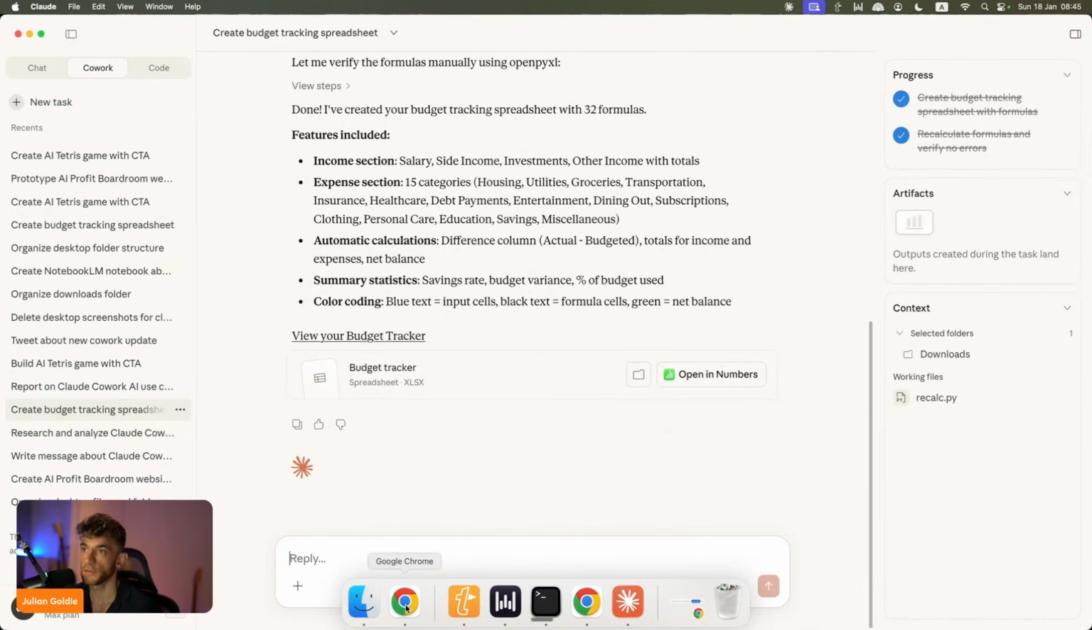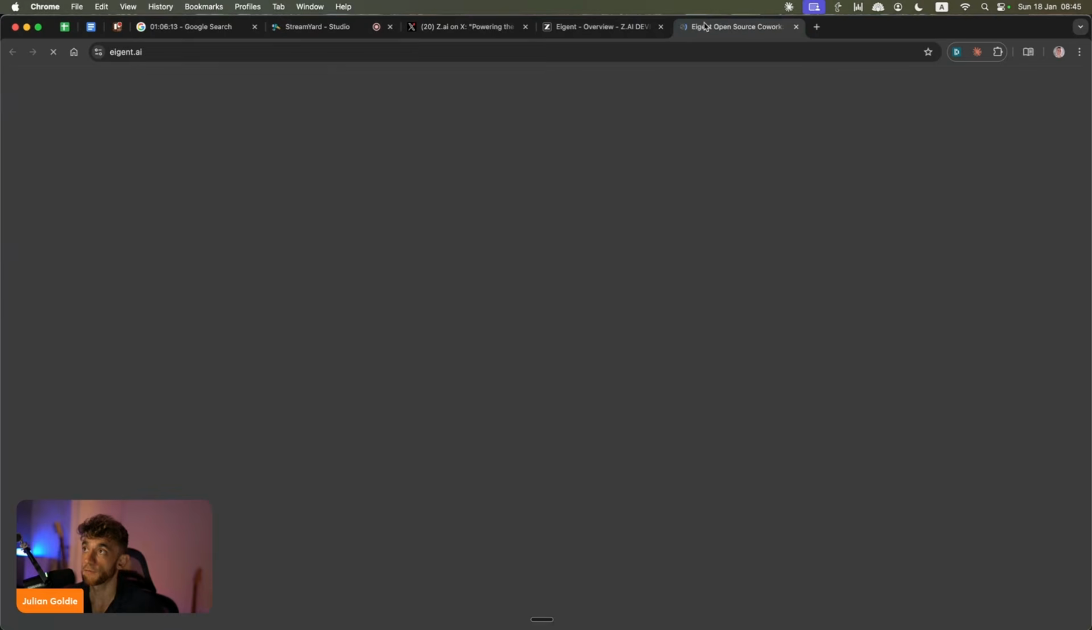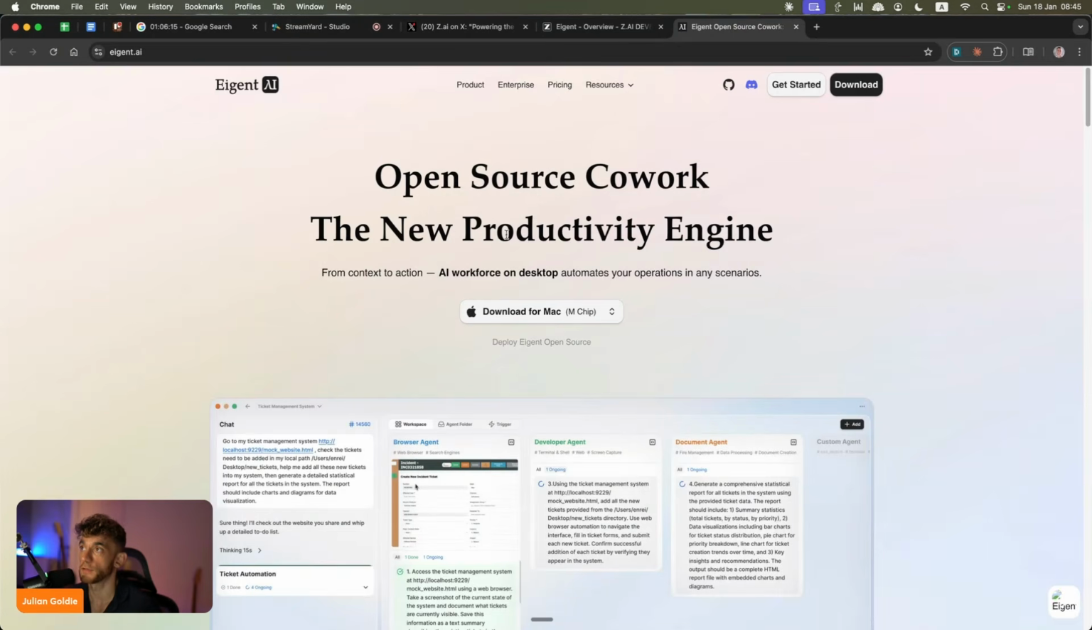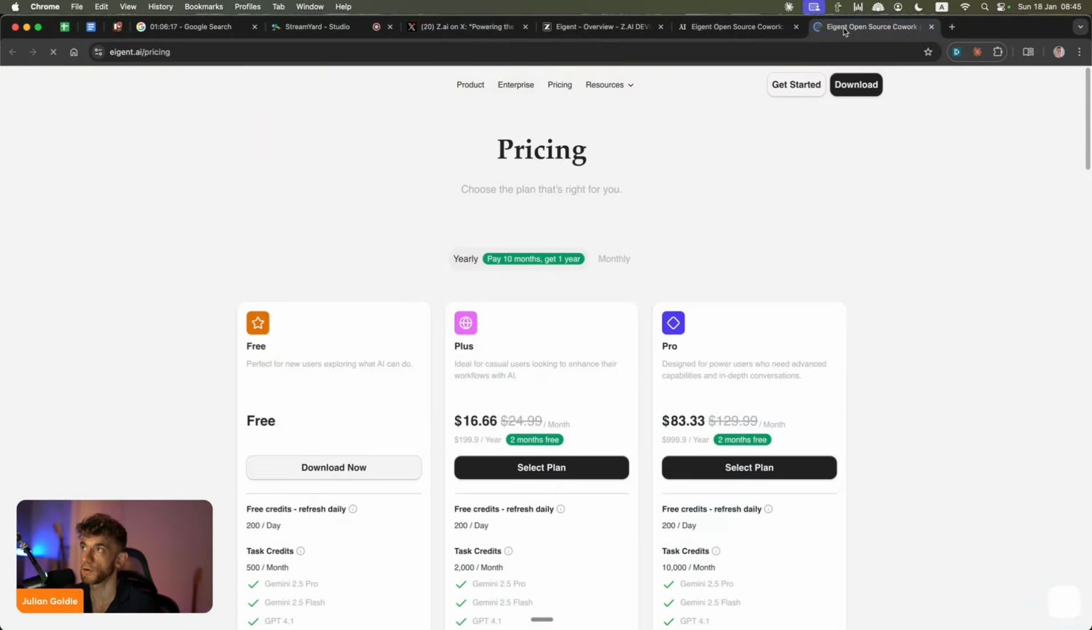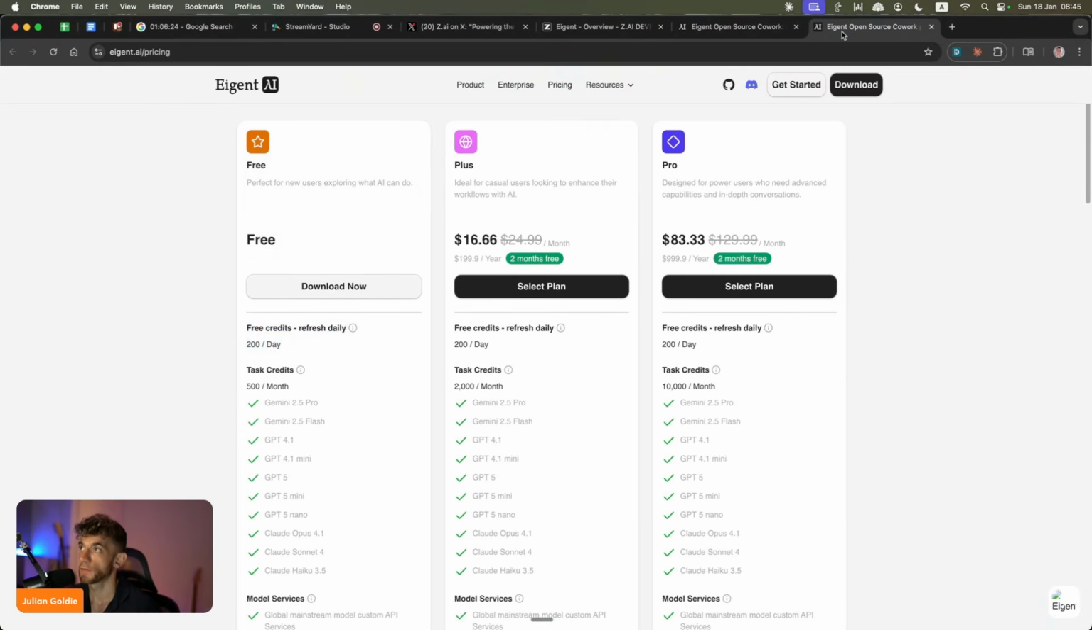The problem is that it's a paid tool, right? Whereas you can use something like this, and we're going to test it out today to see if it actually works, and run this locally, and we should be able to use it, I think, for free. Or it's got different tiers anyway. You've got a free plan right here with 200 credits per day that refreshes. So let's try this out.